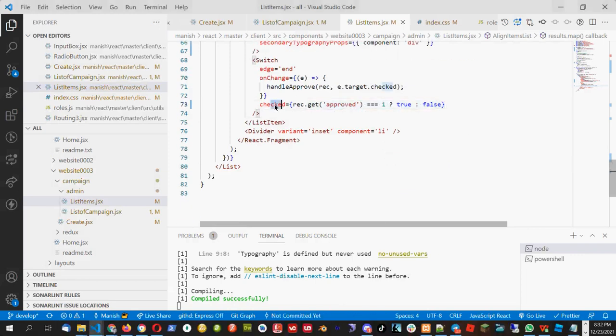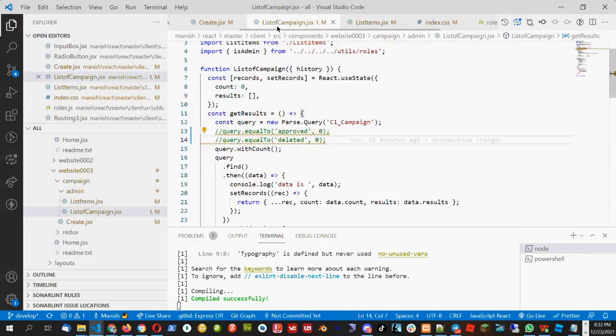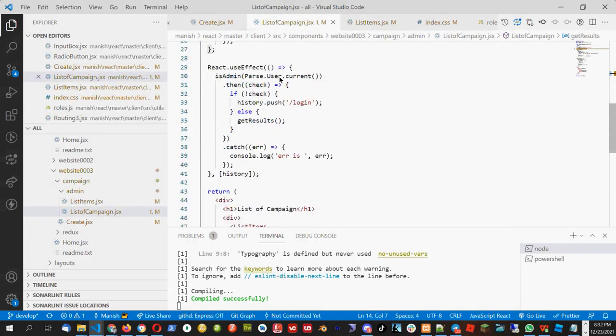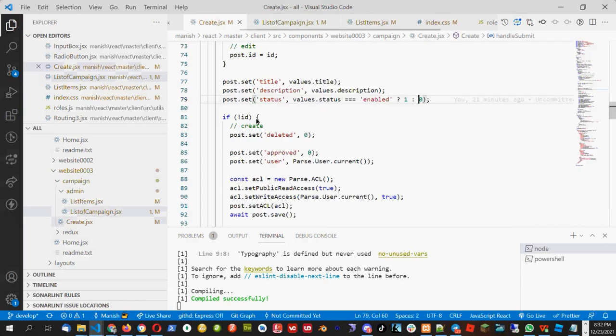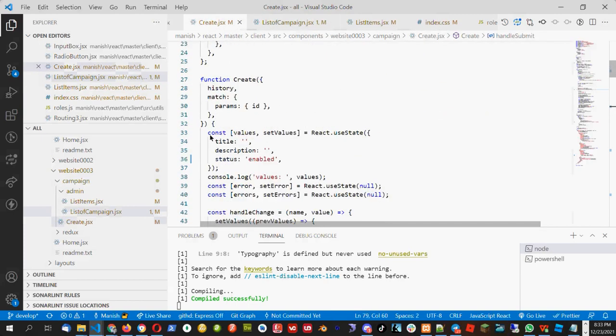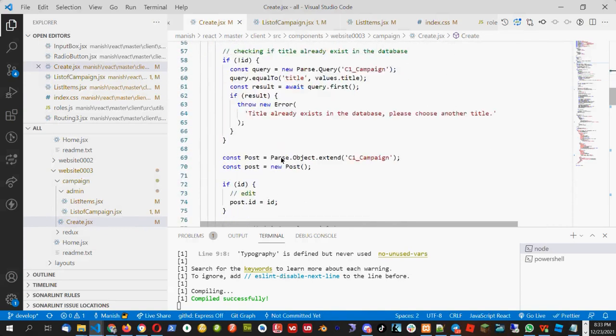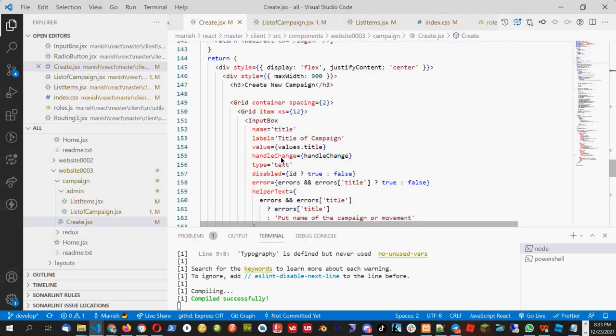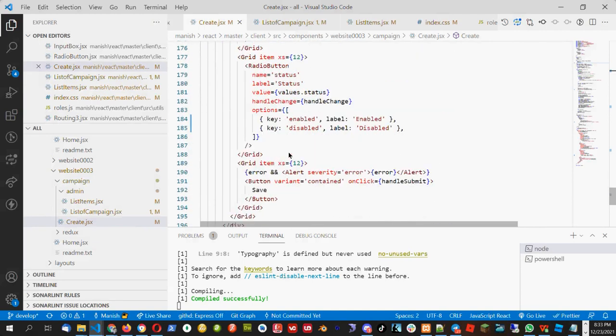Okay, if you're done with this line of statement, then let's go to the list campaign page. No, not list campaign. In the create part, make the default value of the status as enabled. And when you go to status, just make key equal to enabled or disabled. So do these two changes first.